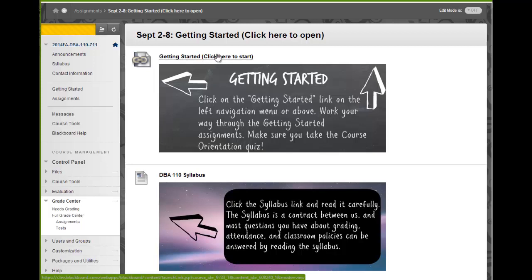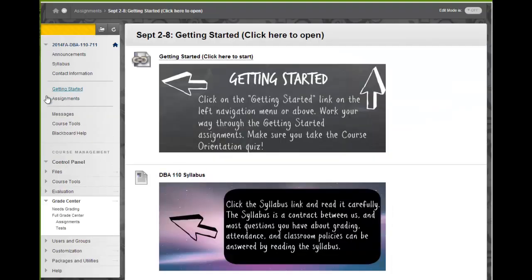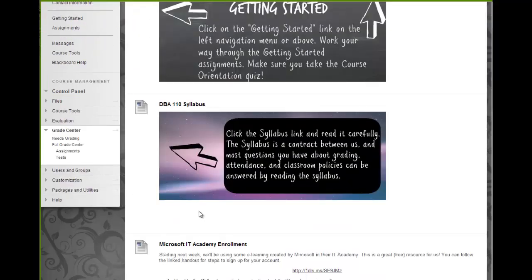So you'll want to make sure to click here on getting started, or you can click on getting started on the navigation bar. Either way, read through the information that's there, and when it says that there is an assignment to do, make sure to complete the assignment. You have to take the course orientation quiz in order to be counted as entering this class for census and auditing purposes. If that quiz is not completed by September 5th, then you will be dropped from the course. So make sure that that quiz is completed by September 5th. You also have a reminder here to click over and make sure that you read the syllabus. That's our contract, and it lets you know what to expect for the semester.